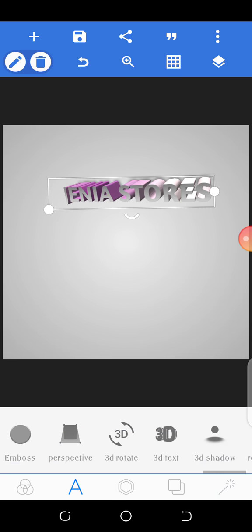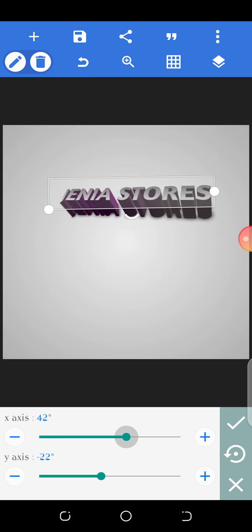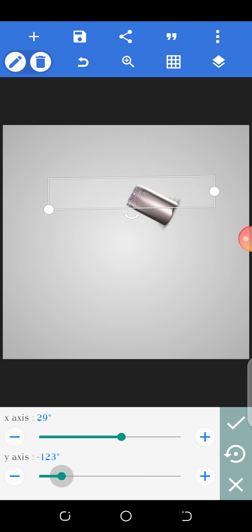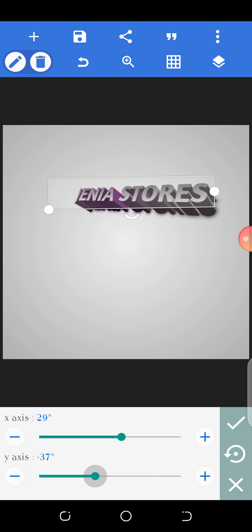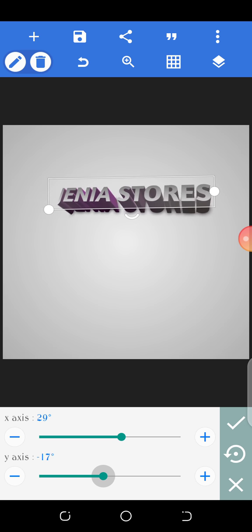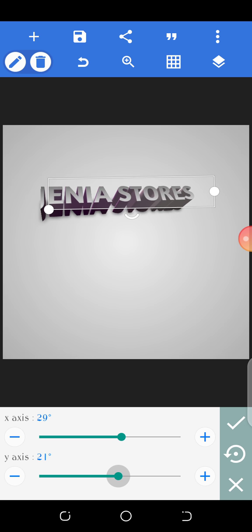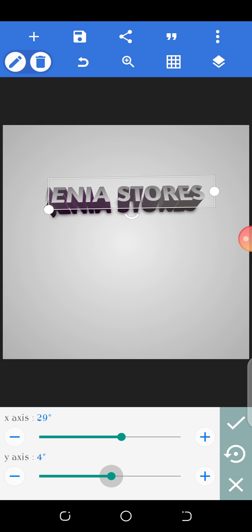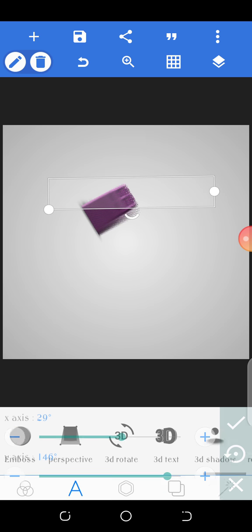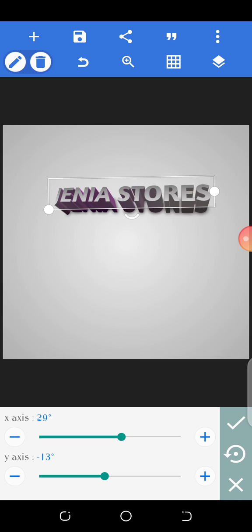Once you are done, click on this code here. So for the rotating, how do you want the 3D text to be rotated? Anyhow you want it, it is there for you. Okay, so oh my god, I made a mistake. I think I'm okay with it this way.